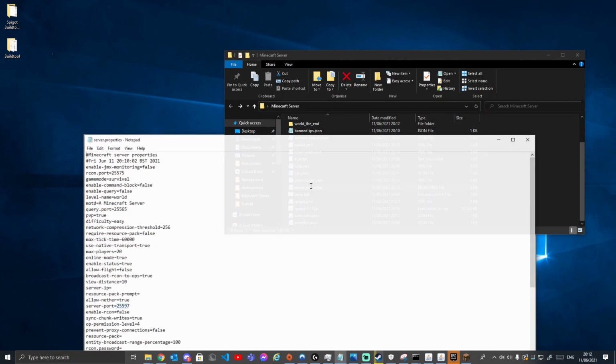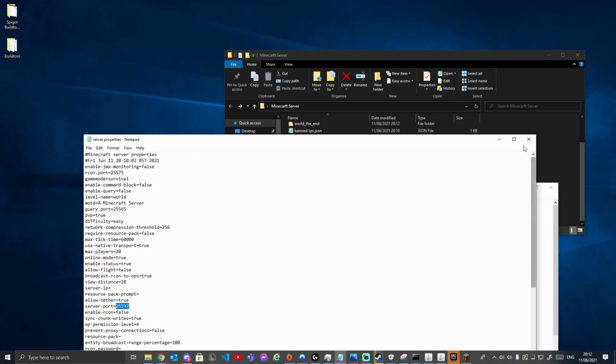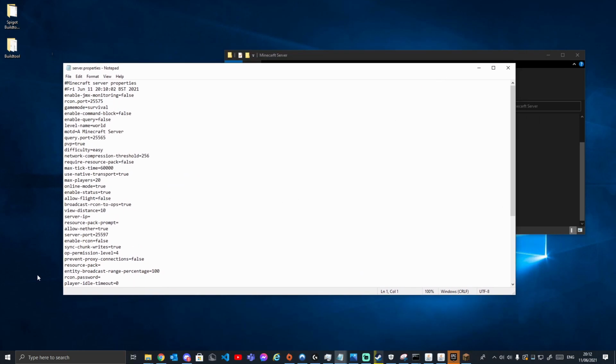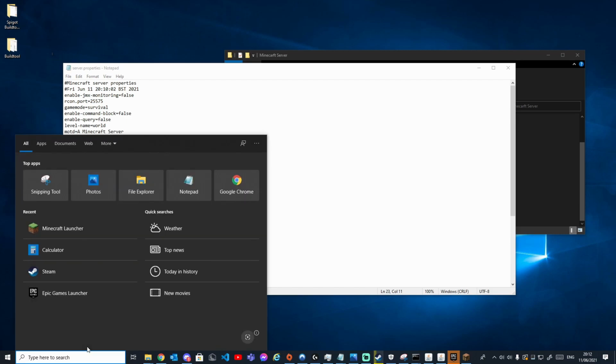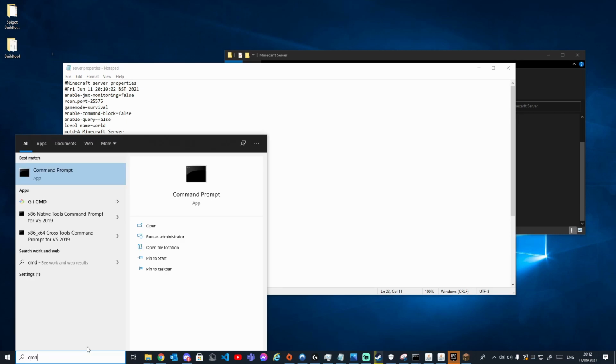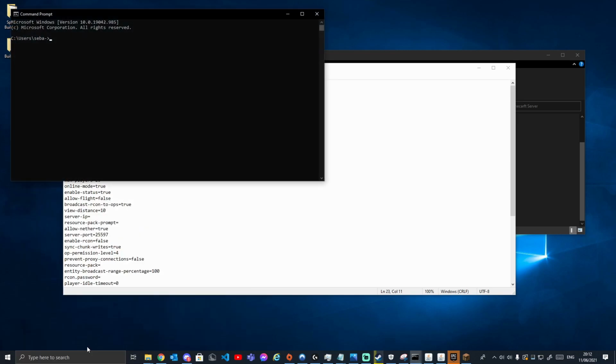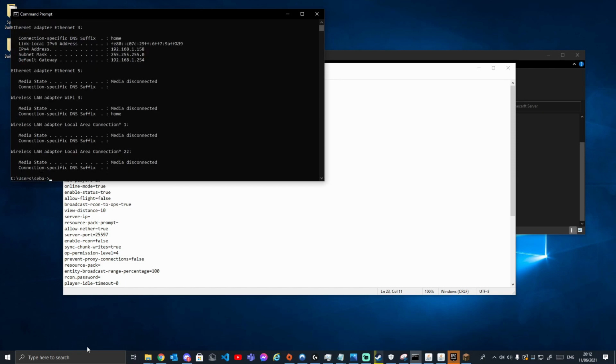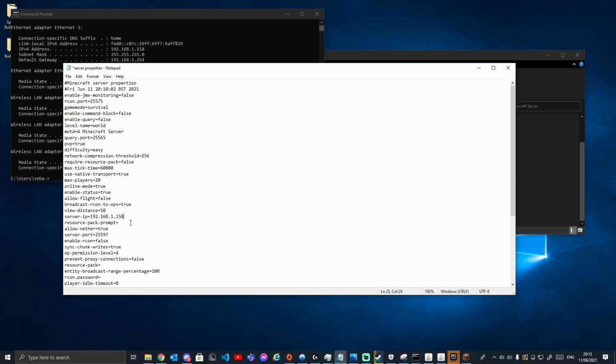We need to go to server properties. Let me just close this one actually. We need to go to server properties, and where it says server IP, you can just quickly type in CMD into there, it'll open up command prompt. You just need to type in ipconfig, and it'll pop up all of these numbers, and then just look where your IPv4 address is. For me, it's this number. This beautiful number, and then just go into here, paste that in there, save it.